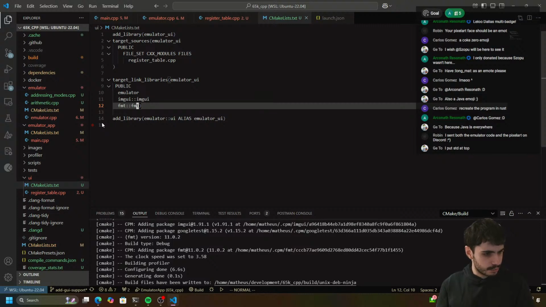I sent both the emulator code and the pixel art on Discord. Oh, thank you, dude. You saved my life. We're going to run that code again, and hopefully it will still run as it did on the first day of the stream, because I've made so many changes to the emulator since then, Robin. I wouldn't be surprised if something broke, to be honest.